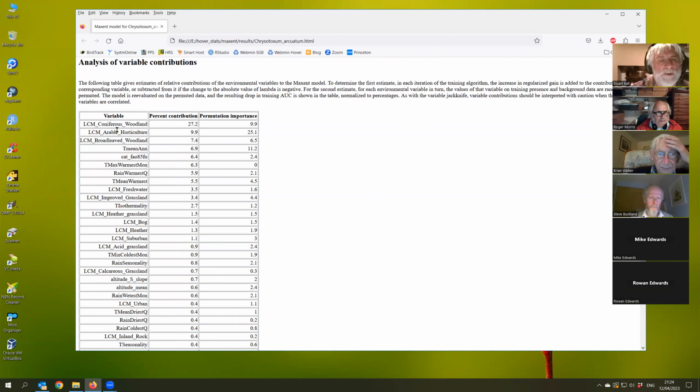Arable horticulture, in fact, one of the things it can do is estimate the relationship between these variables. You'll find for coniferous woodland and broadleaf woodland, it's positive, and for arable and horticulture, it's negative. In other words, the coverage of arable land is a good way of telling you where this species isn't. It's also finding temperature, rainfall, and soil type.